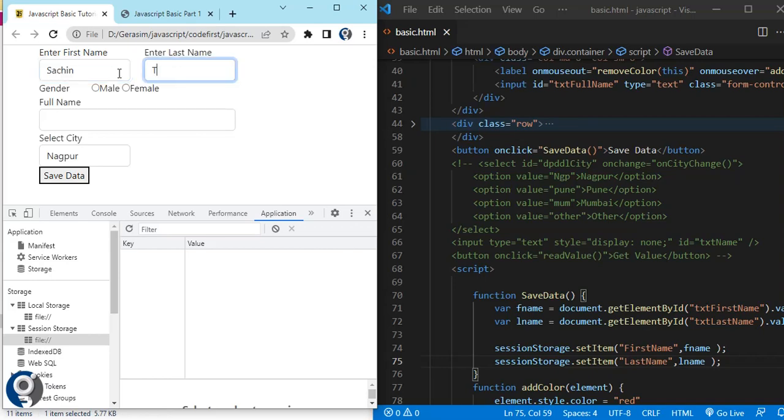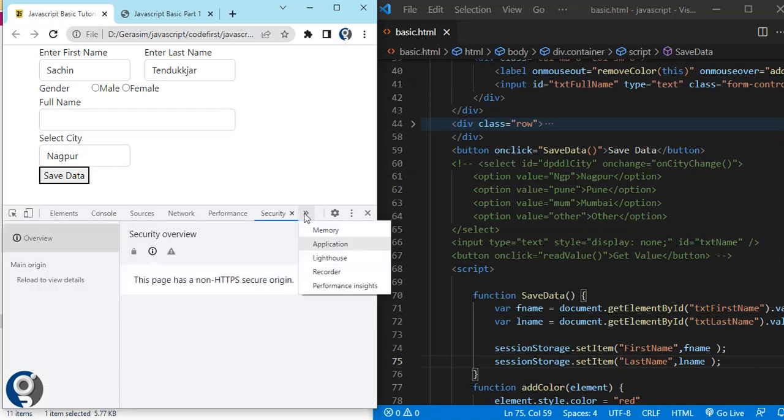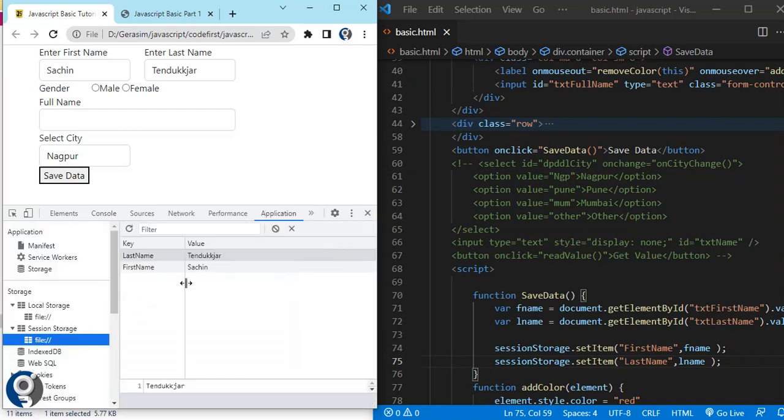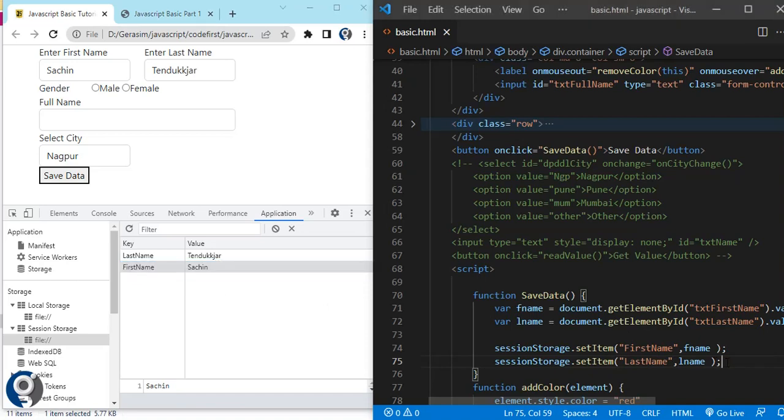Currently, in session storage we don't have anything. Now if I click on save data and go back to the application, you can see first name and last name along with the values we have got. So using setItem we store the values into the session storage.